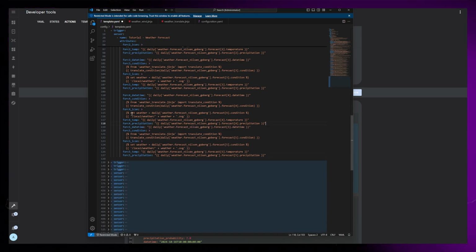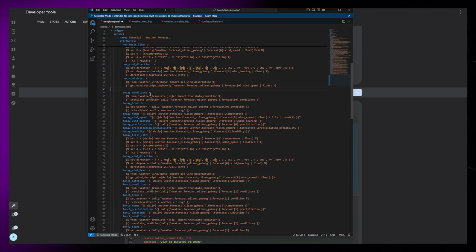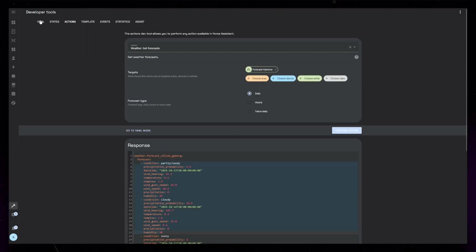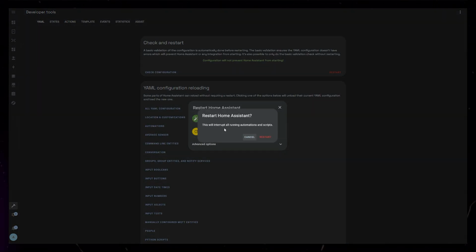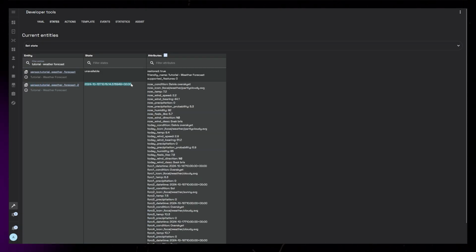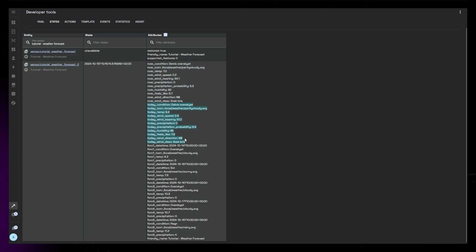This is probably the biggest template sensor I've ever created. We need to make sure there are no gaps in between the attributes. When you're happy, go to DevTools in Home Assistant and check the YAML configuration. If it's all good, do a restart. When Home Assistant is back up and running, you can go into the States tab and search for the new sensor. Hopefully it should show up with all the attributes.